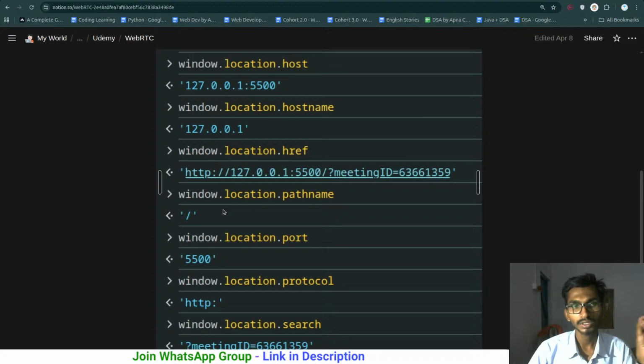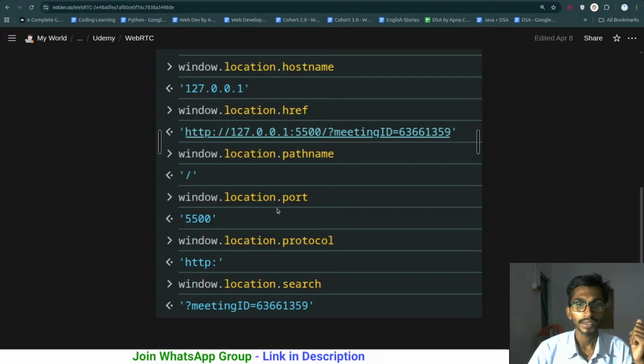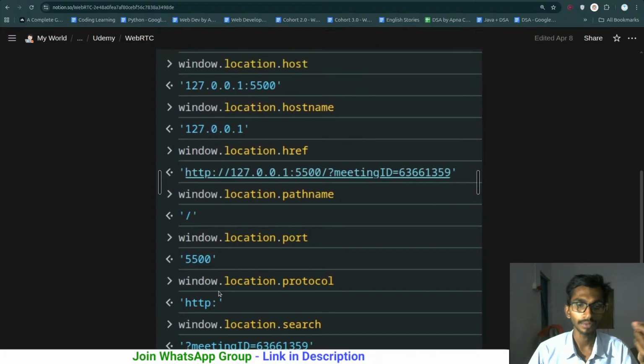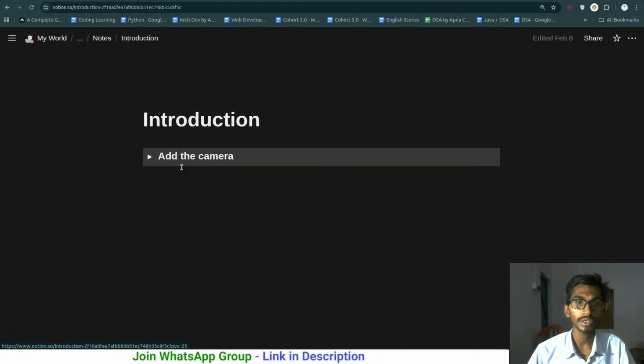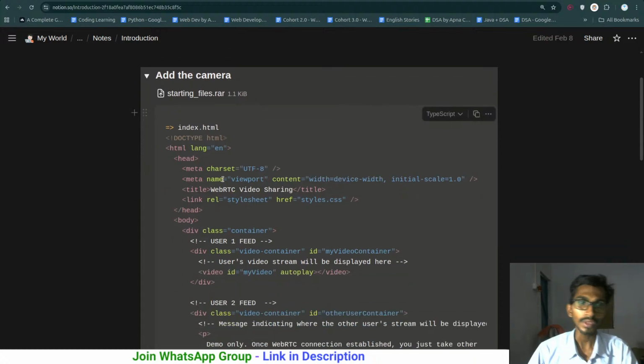Pathname just gives you the path at the end, you can call it the extra routes that you have. And then port gives you the port number. Location.protocol gives you the protocol, which protocol is actually being used. Search gives you the extra searching things, which can be the query parameters and all. Okay, so we have talked about this. Let's simply get going, and we are going to be talking about the introduction.